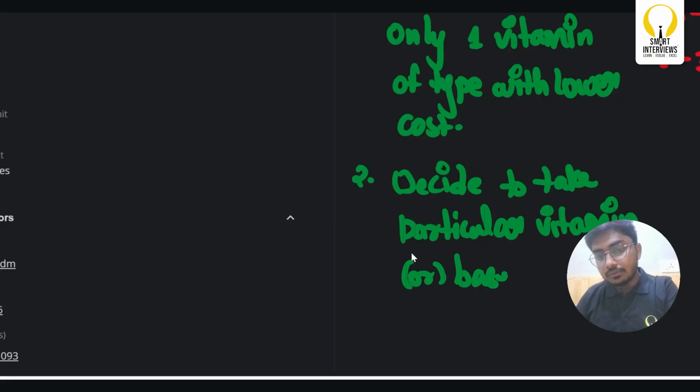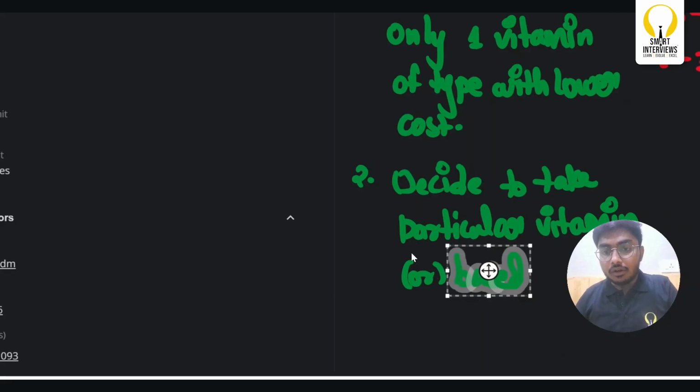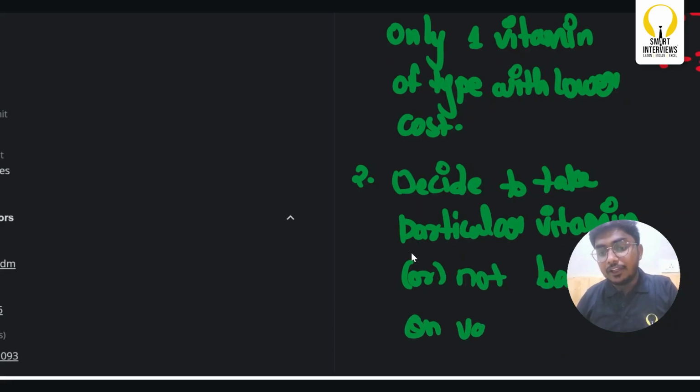Once you do this, you need to decide whether to take a particular vitamin or not based on what kind of value you are getting. Are you getting a positive value? Then you will take it. If you are getting a negative value, you won't take it. Decide to take a particular vitamin or not based on the value we get from it.